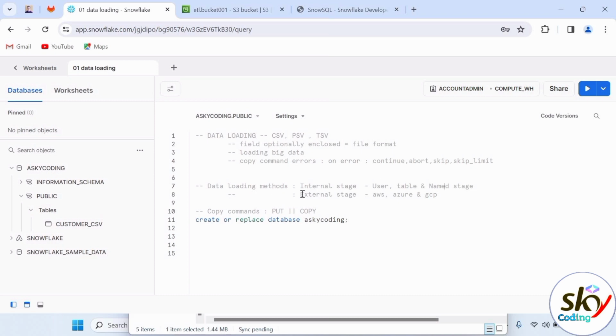And if you want to load the data from an external stage, then you can load that way as well. You can load the data from an AWS S3 bucket, Azure, or GCP. These are all things we have covered in the Snowflake full course tutorial series. You can watch the internal stage loading and external stage loading from the description box for better understanding of this series.